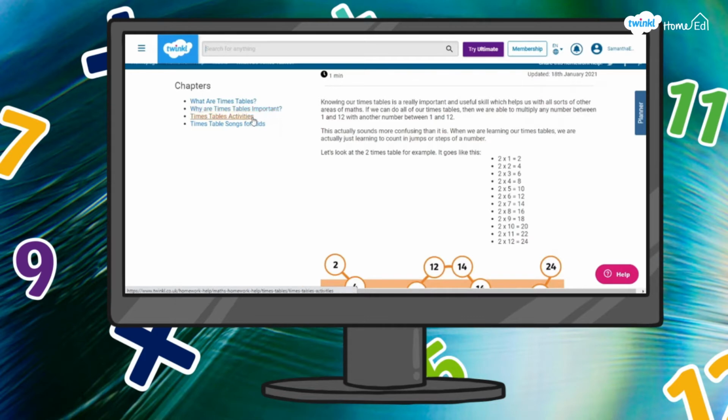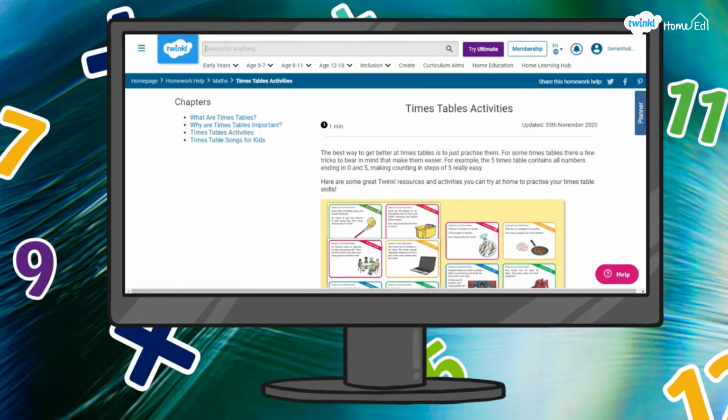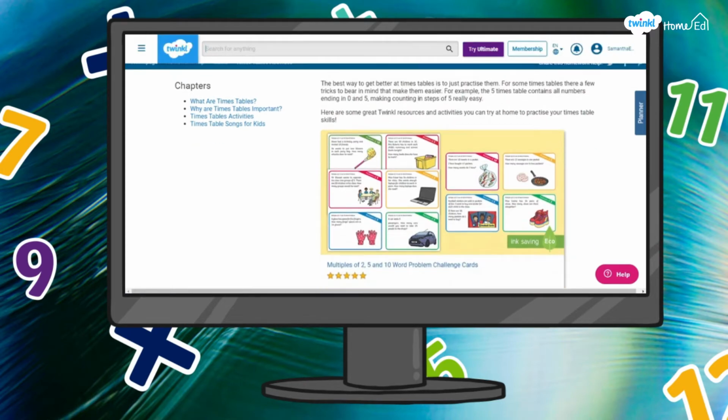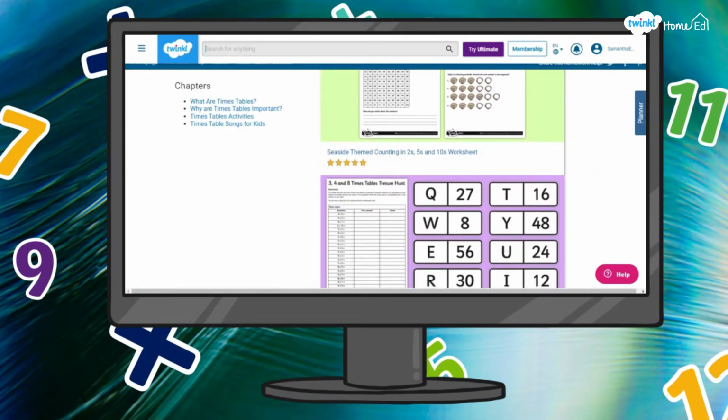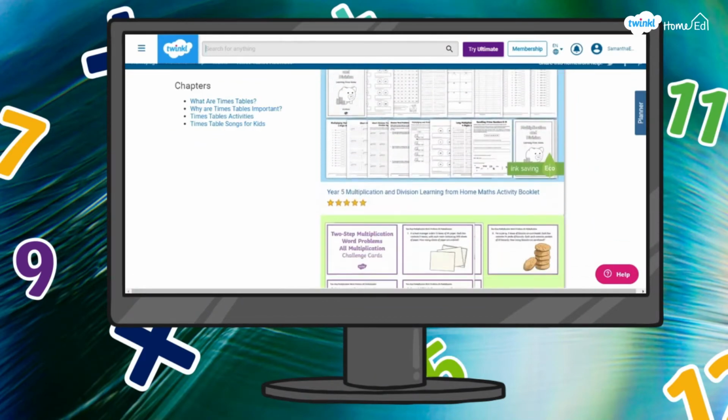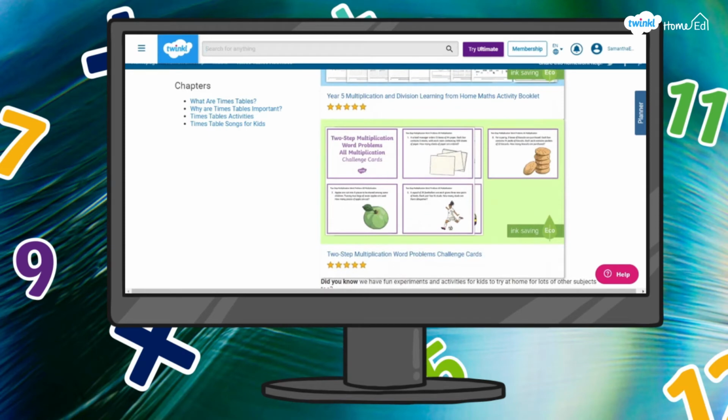It also has some times tables activities. Now these have activities that I haven't previously found on the website in my searches, so this was worth looking for because it's got some word problem challenge cards. You may find that really useful. And other areas you might find useful, table treasure hunt and multiplication problems. These all sound really helpful. So again, that's another really useful area that you might find additional resources that you haven't found or noticed in previous searches.